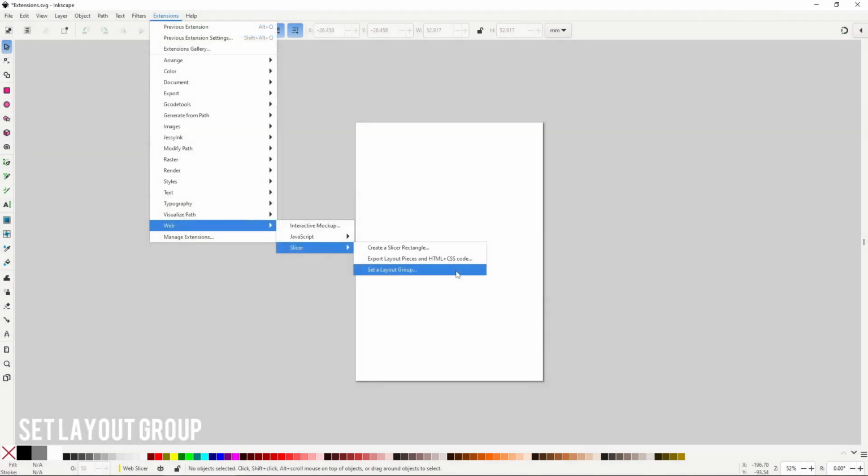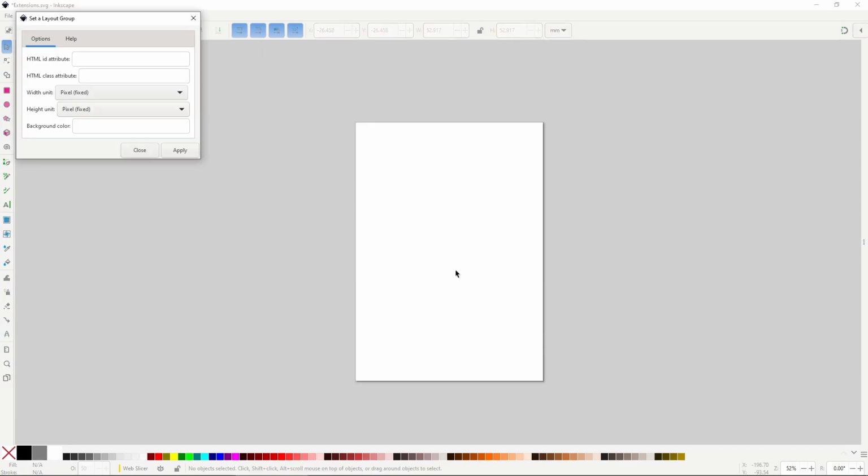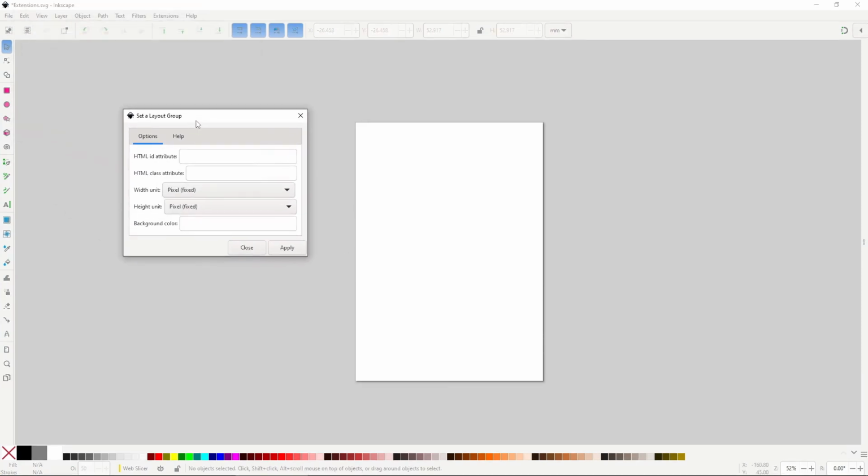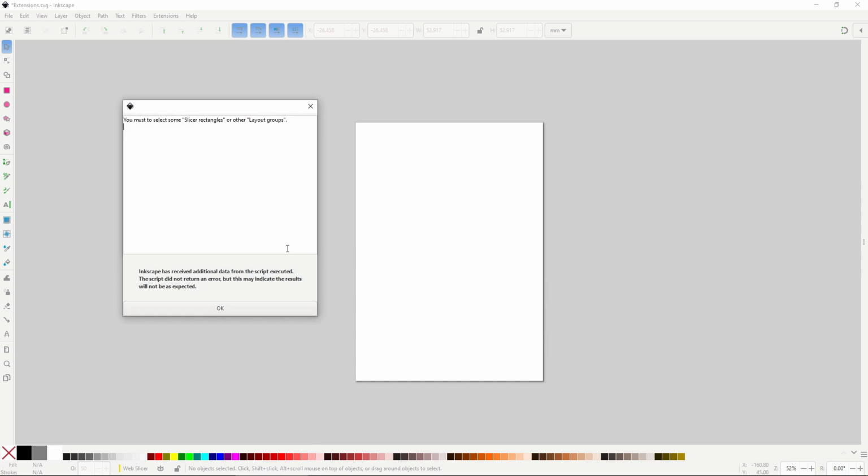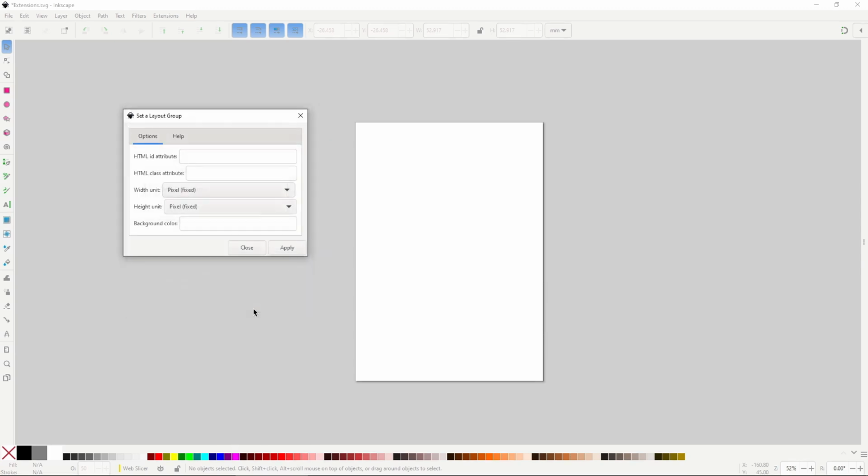Set layout group is the final extension in the slicer submenu, and the final extension we are gonna cover. And yet again, like all extensions from the slicer submenu, we're gonna have to skip it because I couldn't make it work or have any idea what it is used for. I wish the final extension from this huge list would have been something more interesting to finish on, but once again, I'm not a web developer and without documentation, I couldn't figure out this submenu.